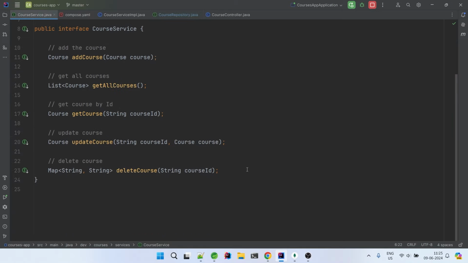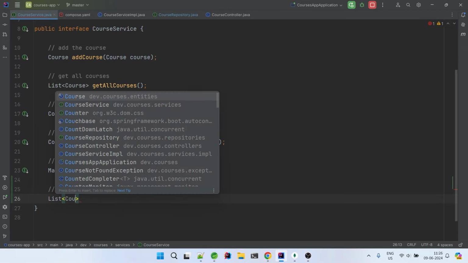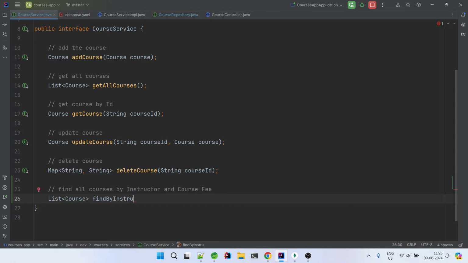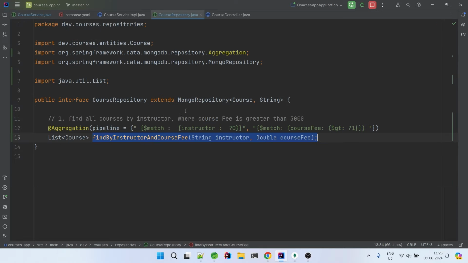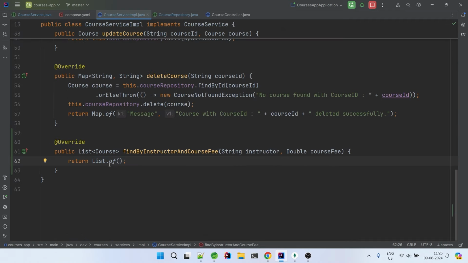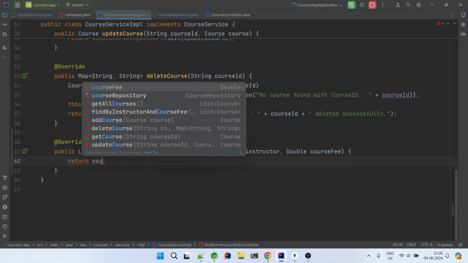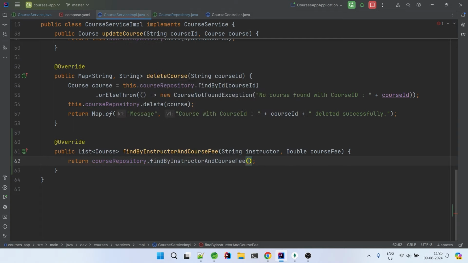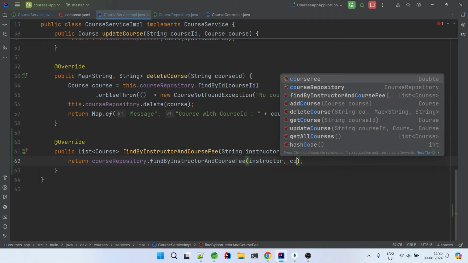So we have to go here first. We'll define here find by instructor and course fee, or you can say find all courses by instructor and course fee. I have just copy pasted it here. Now we need to implement the method. So let's go here and implement it. We just need to call the method: courseRepository.findBy, and we'll pass instructor and course fee.